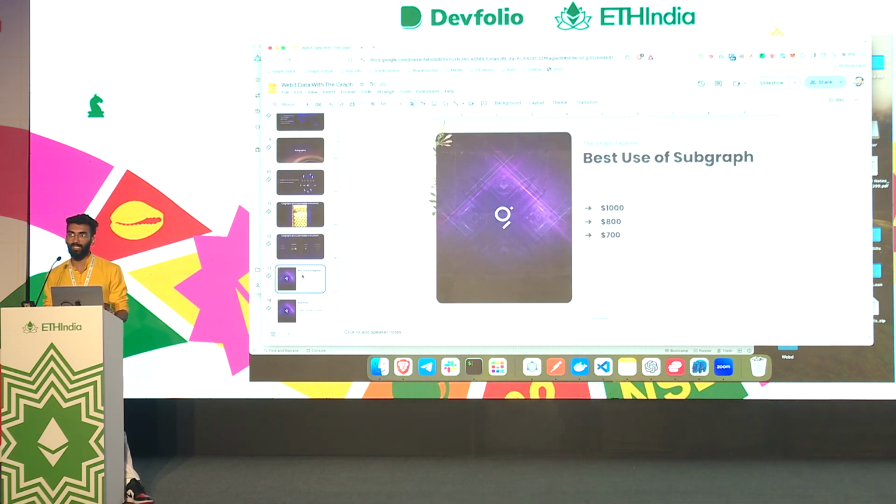So if you are building a new subgraph, we have these bounties: $1,000 for winning. If you build the best subgraph, there is judging criteria and we'll be checking it out. You cannot give a vanilla subgraph. You cannot do a codegen subgraph and win a bounty. There are certain criteria in which you will win the bounty, which we'll go into in detail. So the prizes are $1,000, $800, and $700.